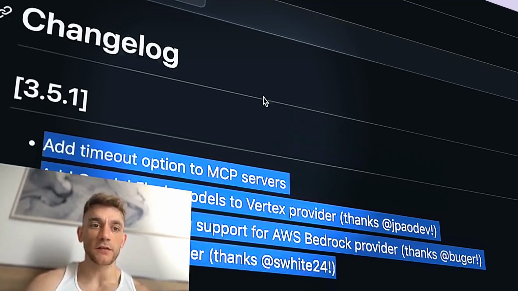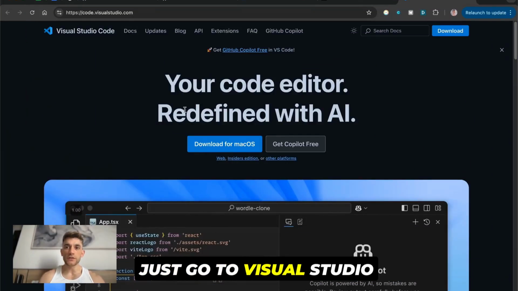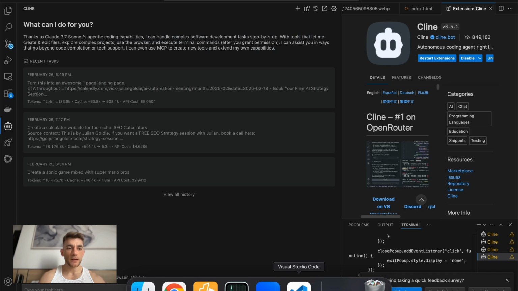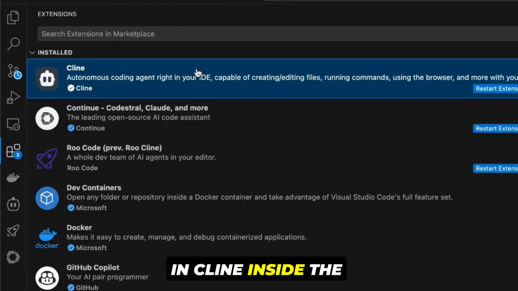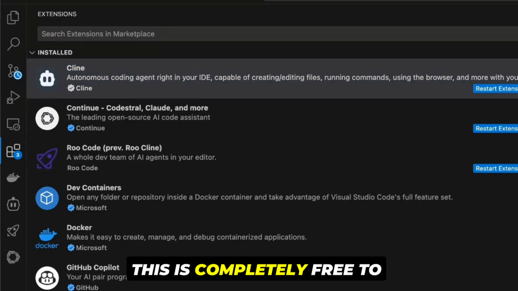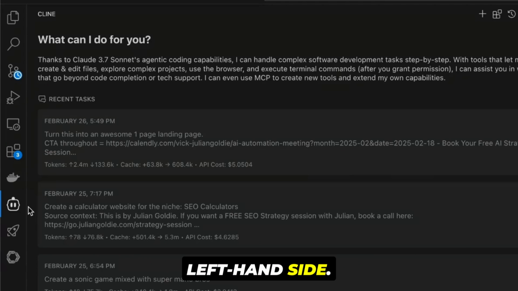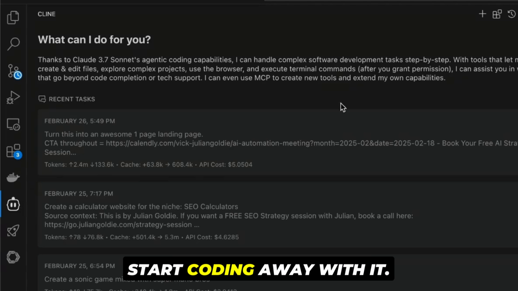So if you want to get access to this, just go to Visual Studio Code and download that. Then you're going to go over to extensions. From here, you would type in Cline inside the marketplace. This is completely free to download. Once you've done that, you'll find Cline on the left-hand side. And from here, you can start coding away with it.